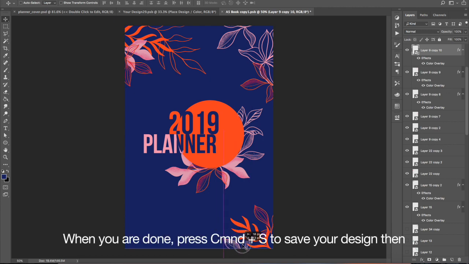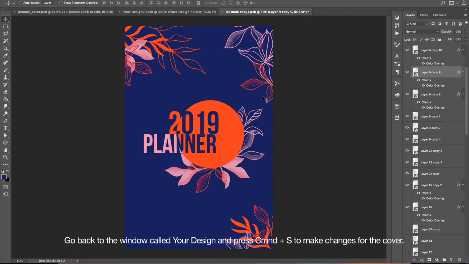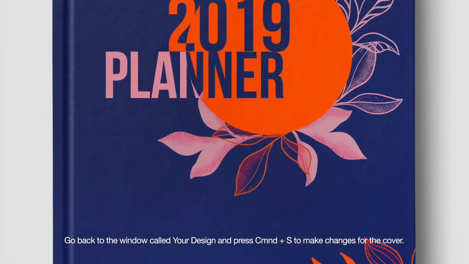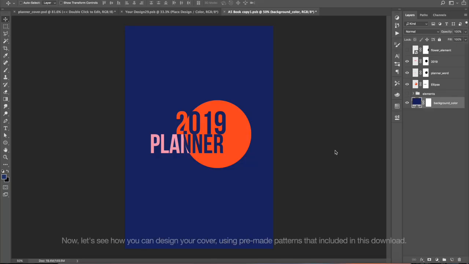When you're done, press Command plus S to save your design. Then go back to the window called Your Design and press Command plus S to make changes for the cover.